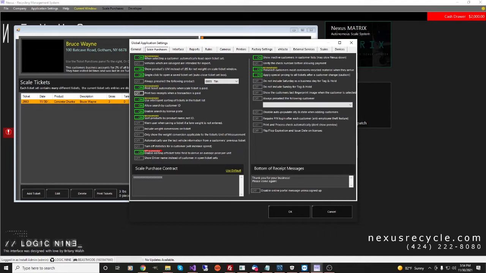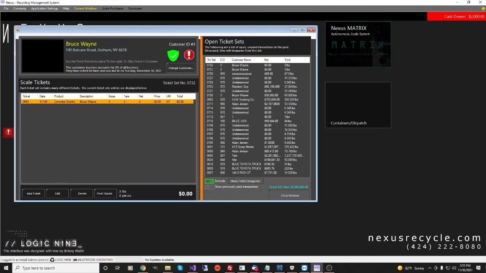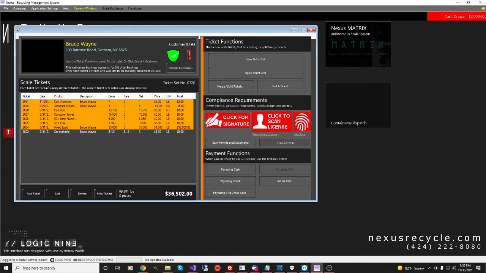Print 2 receipts when the transaction's paid. A lot of people like to keep a copy for themselves. That's what that does. Use intelligent sorting of ticket in the ticket list. Ultimately, what it does is it sorts your tickets in a number of ways, typically by time and typically by whether or not they have a tare weight. And so if you look at all these tare weights, no tare weight tickets are at the top. They're all 0. That's why they're highlighted yellow or orange or whatever it shows up on your screen.